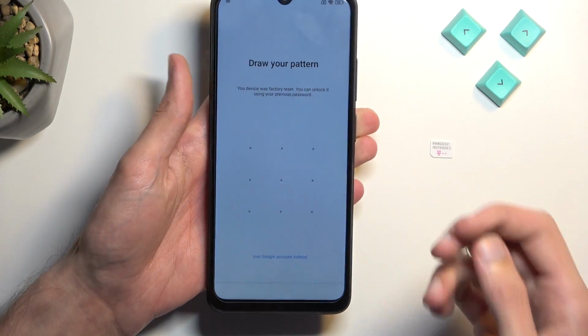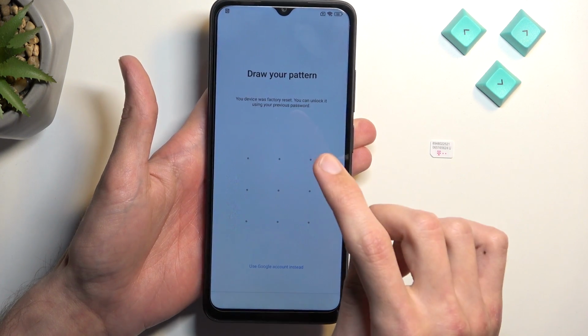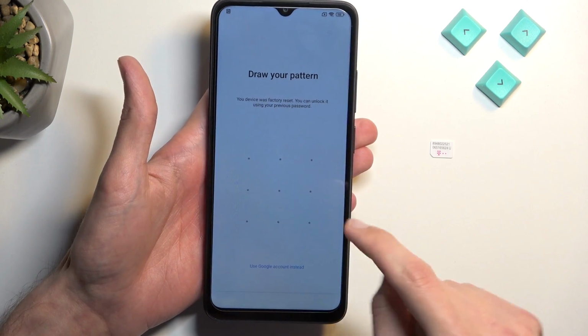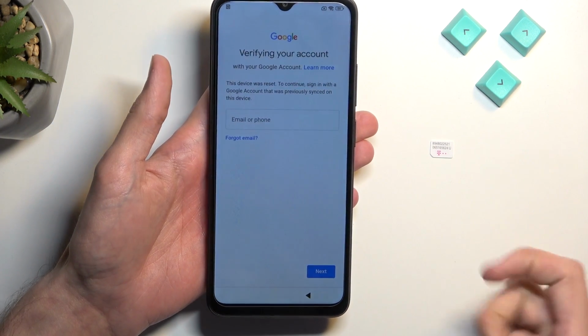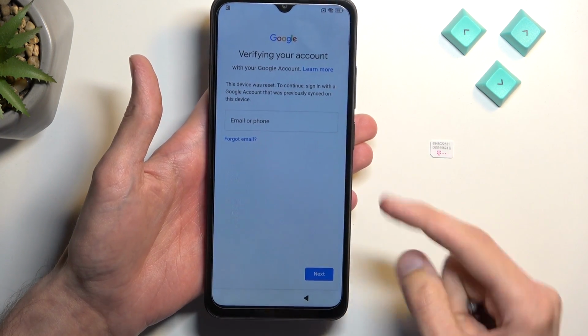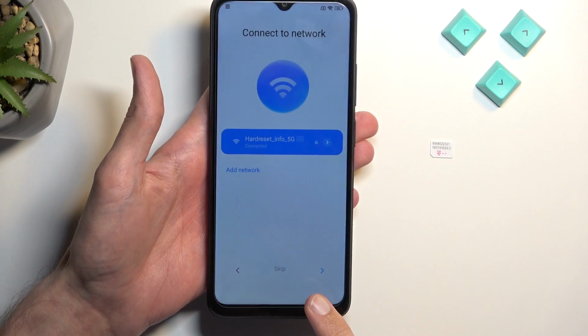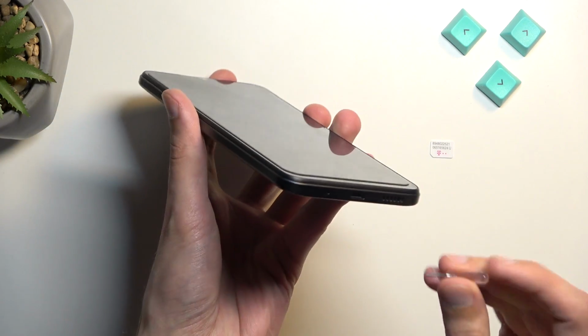As you can see, I do have a pattern set right here, and I can either verify this phone using a pattern or using the Google account. So I just wanted to point that out. You can see that it is locked. And number two, you want to connect to your network, which, as you can see, I have already done. Anyway, from here we can start off.